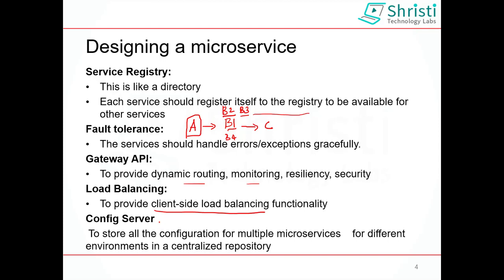The next one is config server. When you are working with the microservice application, you are not supposed to add all the hard-coded configuration details in each and every microservice. Instead, you can put it in a separate repository.